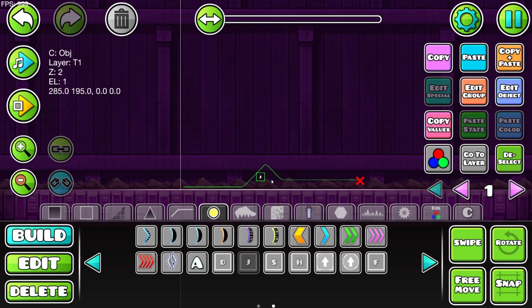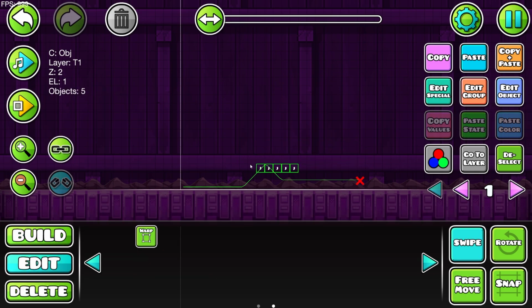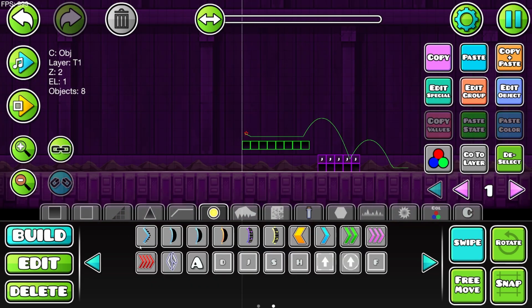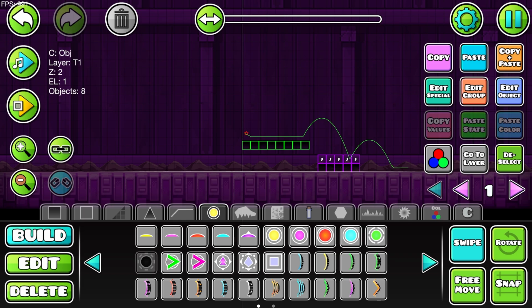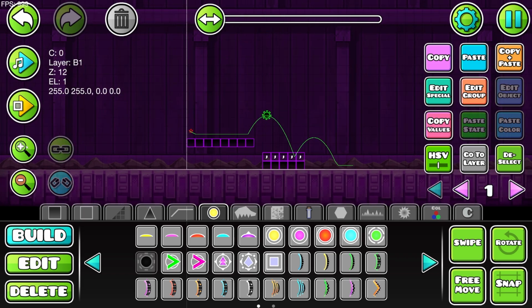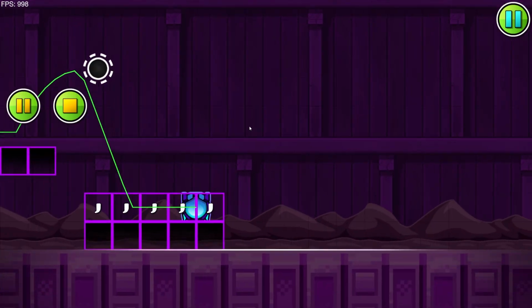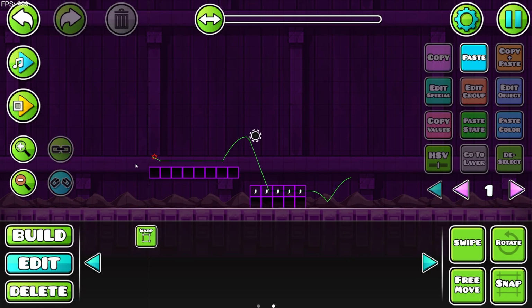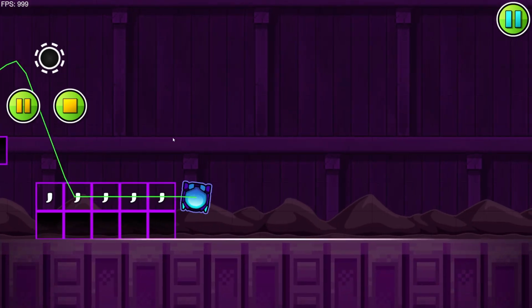Oh, J blocks. Yeah, J blocks. So what J blocks do, right? They prevent you from holding. When I put a black orb down, I jump into it and I go into these blocks, it prevents me from jumping. See, because right here, I'm holding all the way through. I'm holding it. I can't jump.